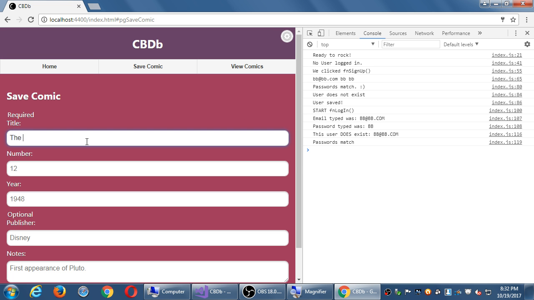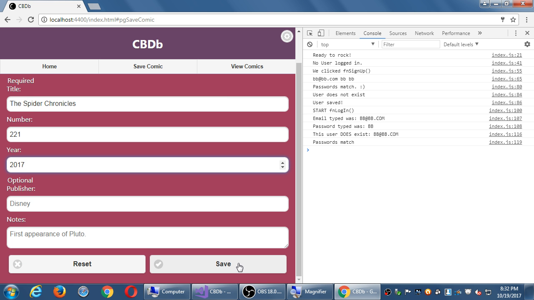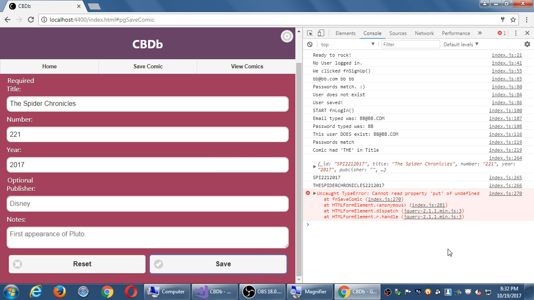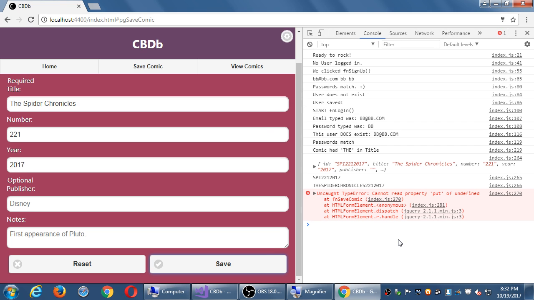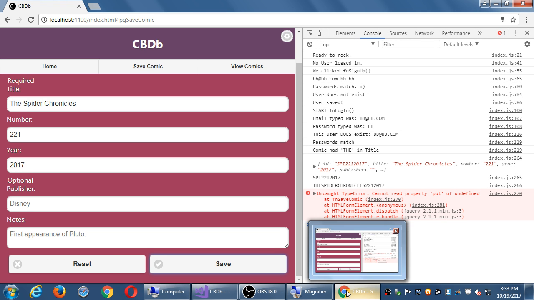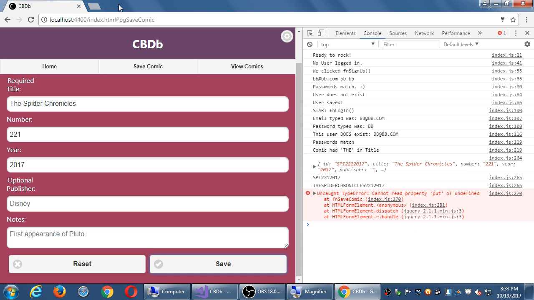I'm going to save the Spider Chronicles number 221 from 2017. We're not 2018 yet, are we? Save. So this happened after I did F12 and broke the connection between the web browser and Visual Studio. A moment ago when I was testing it on the device, it worked. So it's not flawless to open up and use the console, although it could be very, very, very helpful.